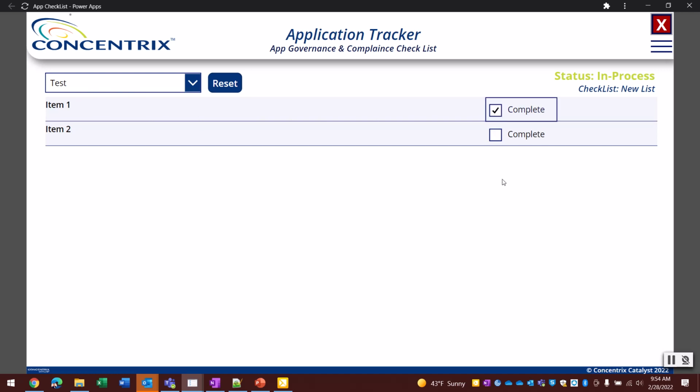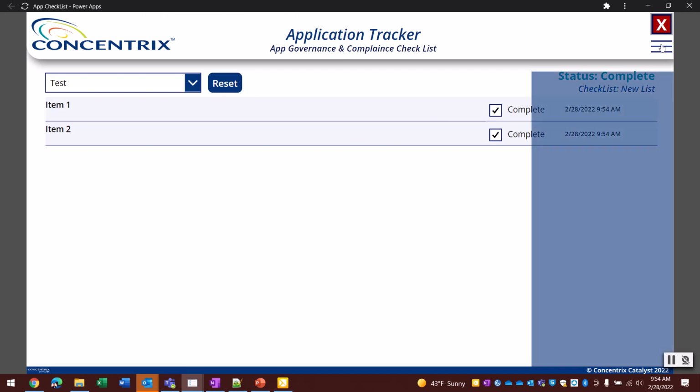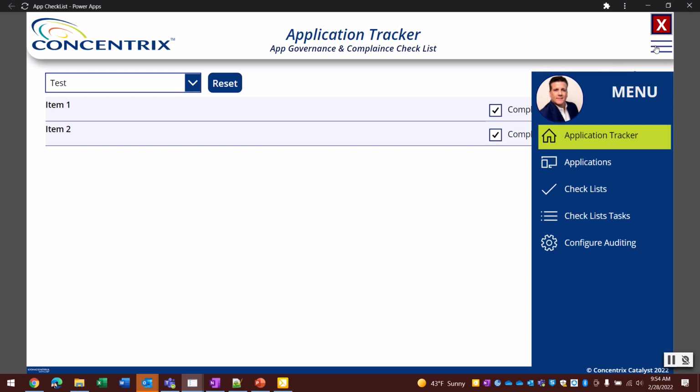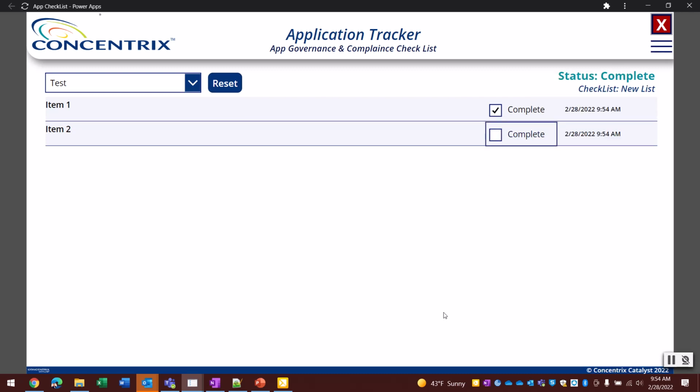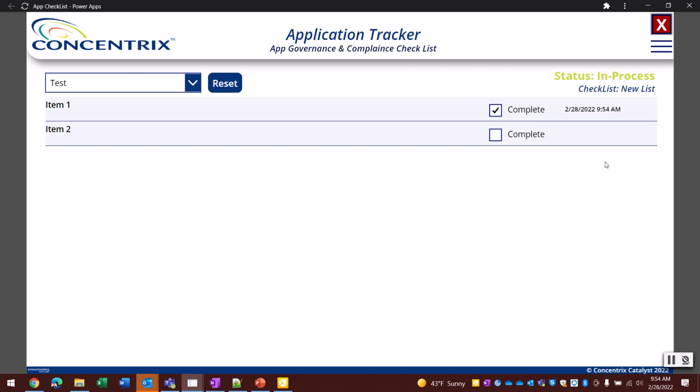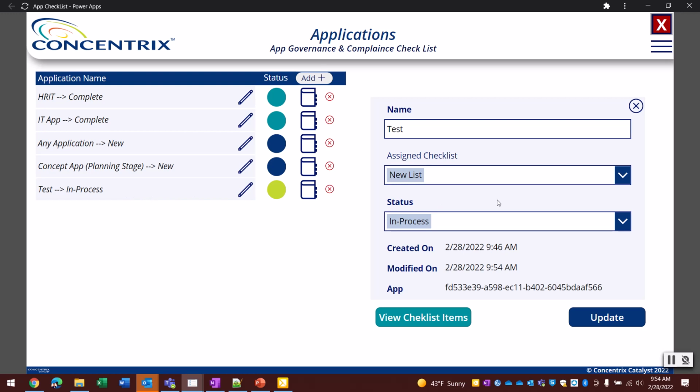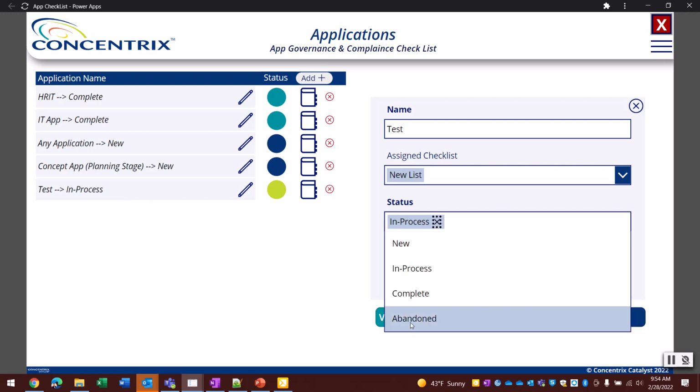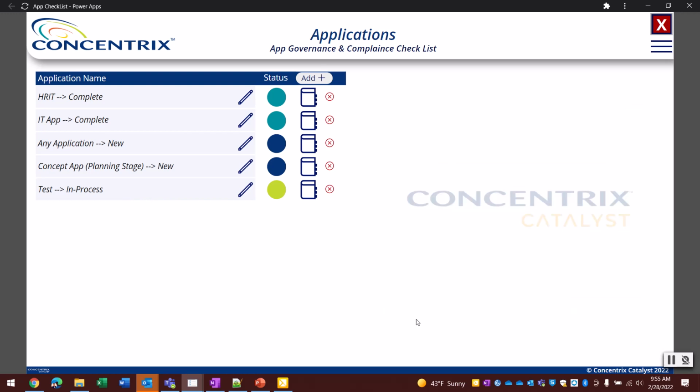Now, if I go through and I complete, you've seen this earlier, the status again will change to now it's complete. So the only time you manually would have to change the status of this is, let's just say, this was never completed and the application for whatever reason was no longer needed. The business side of your organization said, we don't really need this application anymore. And so at that point, you may want to come in here and change this status to abandoned. And then you'll go ahead and update that.